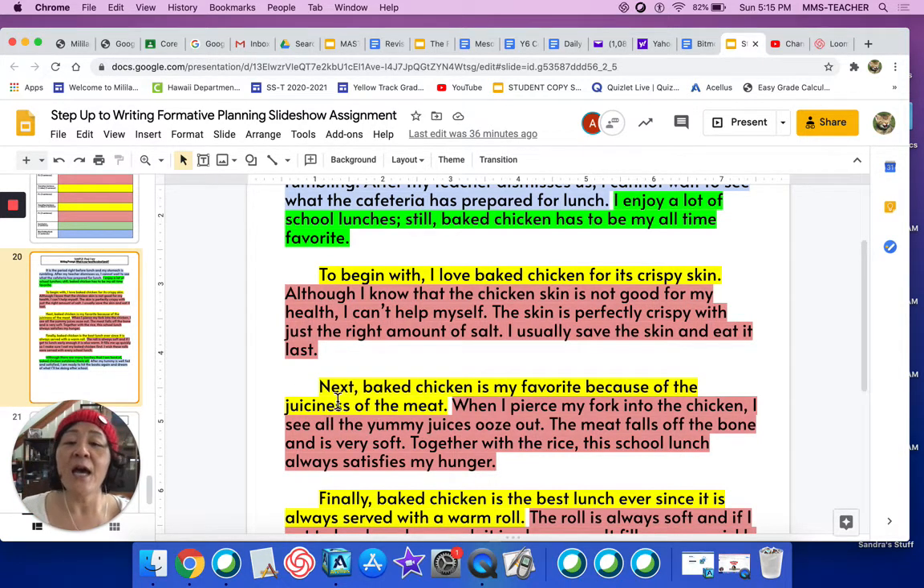Okay? Next, baked chicken is my favorite because of the juiciness of the meat. Remember the star idea number 2, juicy meat? When I pierce my fork into the chicken, I see all the yummy juices ooze out. The meat falls off the bone and it is very soft. Together with the rice, this school lunch always satisfies my hunger.